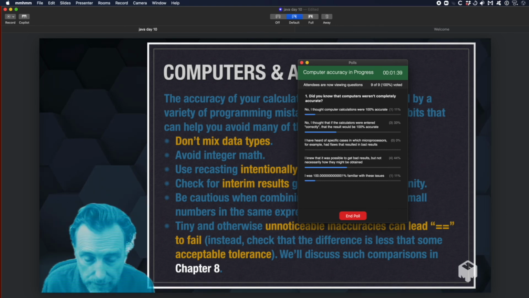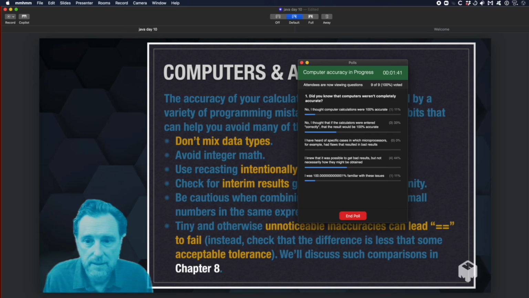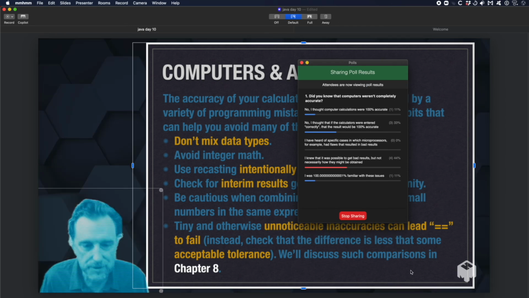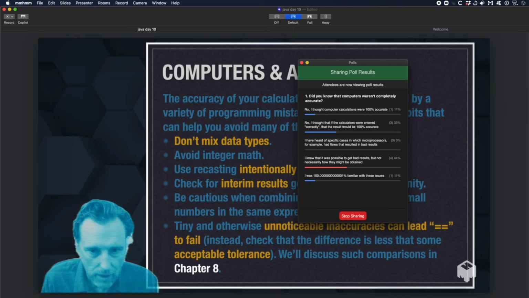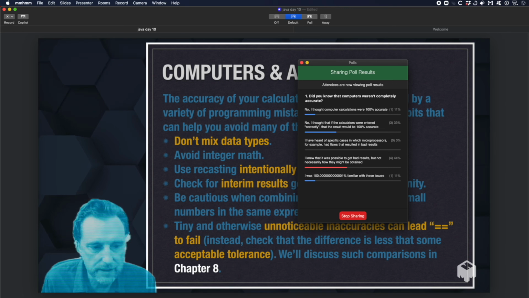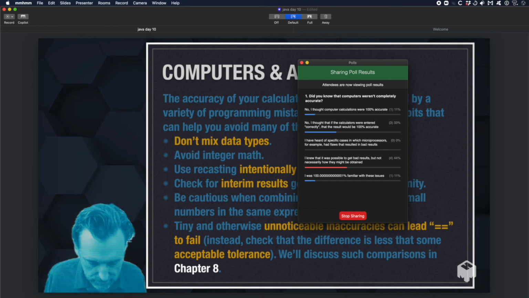I'm going to end the poll and share it just so that you guys can see what I see. There's a split pretty much down the middle. So roughly half of you thought, no, computers are supposed to be 100% accurate. That's what they're billed as. That's what everybody assumes. Computer-based results are completely accurate and correct, and in fact, they're not.